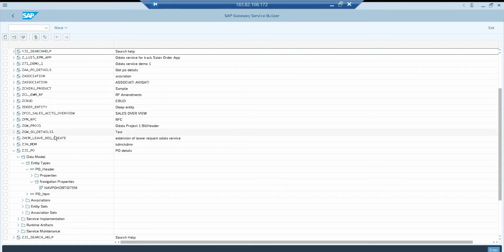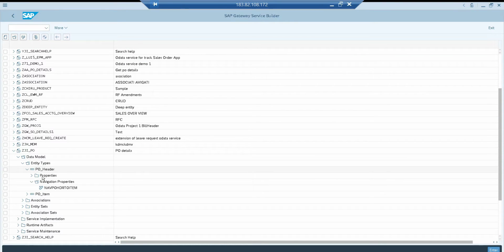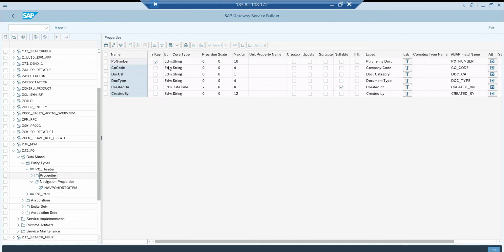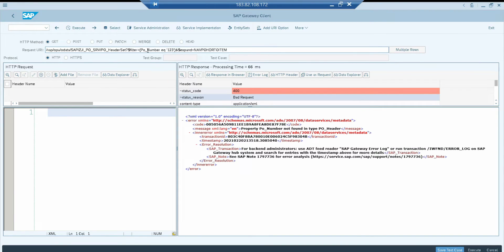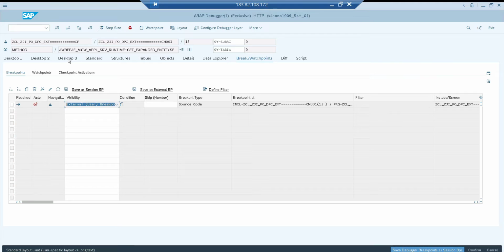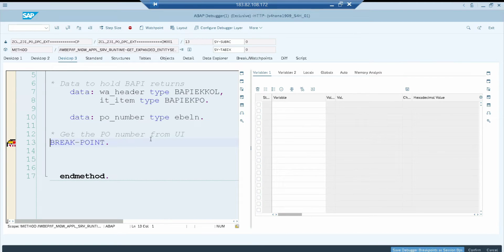Service builder. Go to the properties and what is the name? PO number. Okay, there is no underscore. Number, F8. So hope this time it works. Yes. So it comes inside your get expanded entity set.